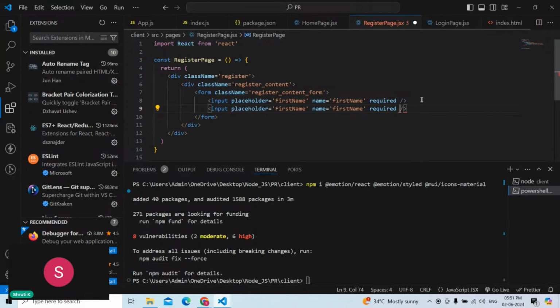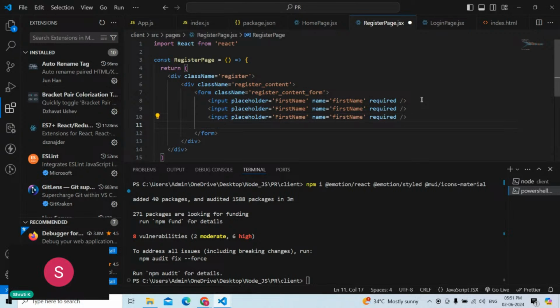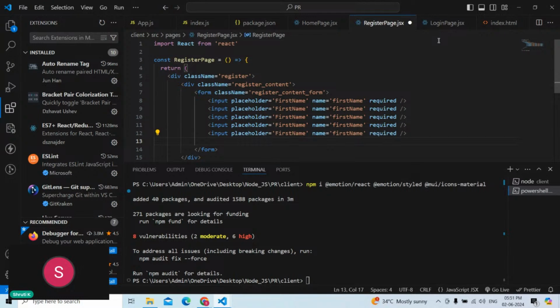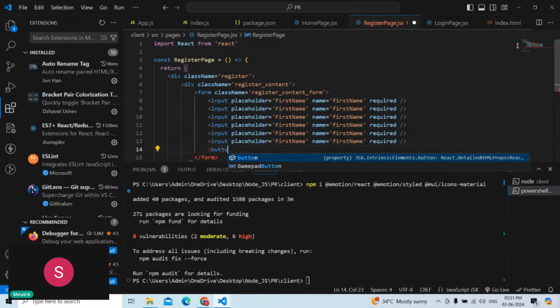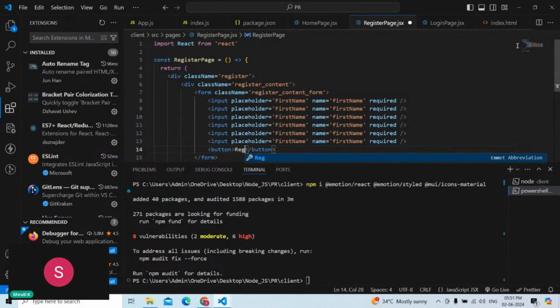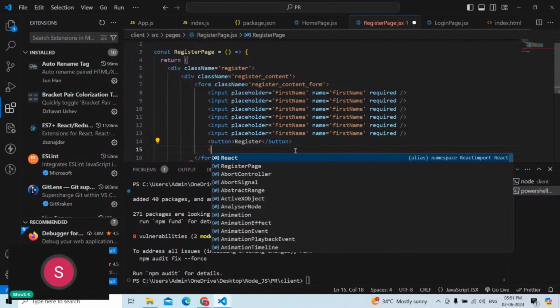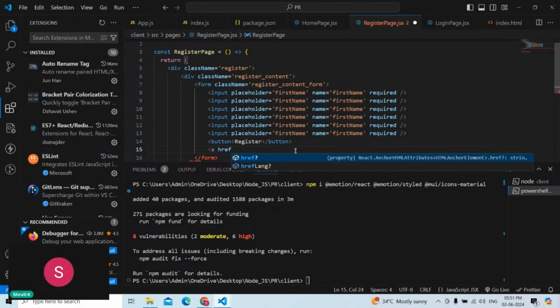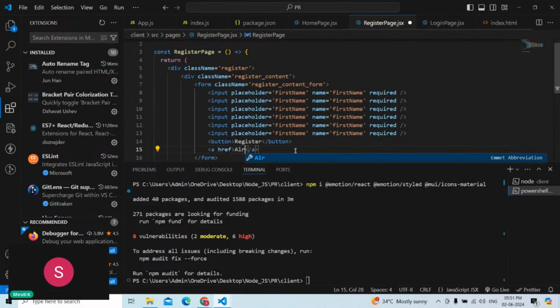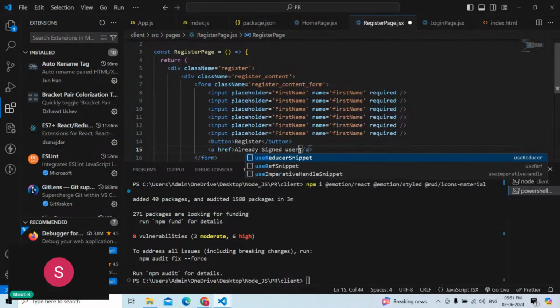So we need first name, last name, email, password, confirm password, and there's an upload photo. So yeah, file upload. And there would be a button which says register. And of course, there would be an href for already signed user.